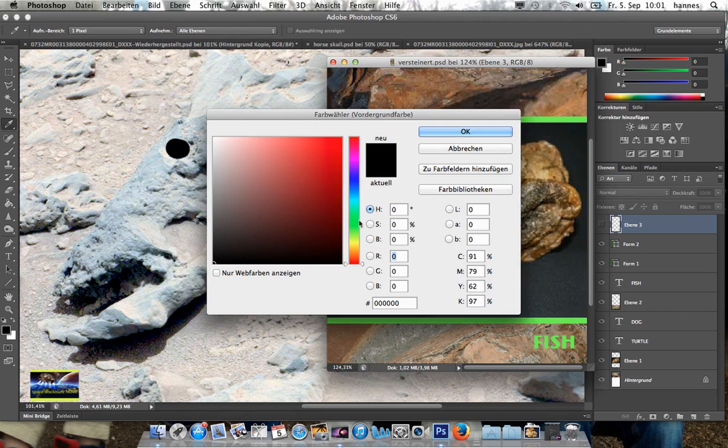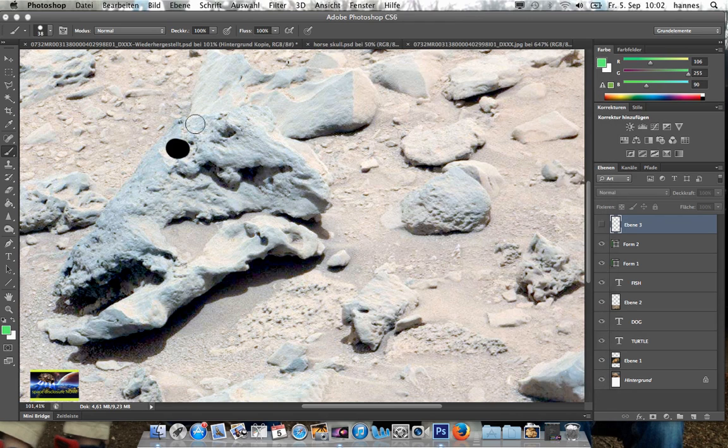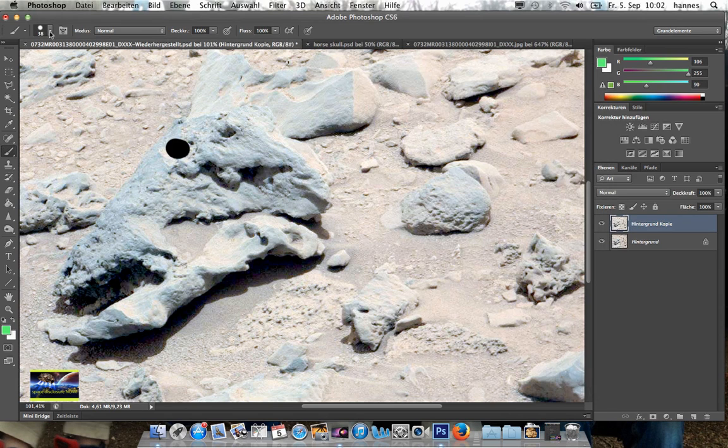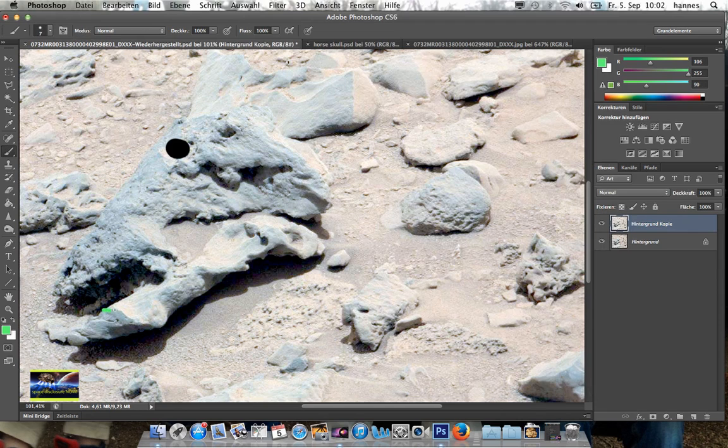So maybe I can show you like this. Let's make it a little smaller, like this. Here is the tongue hanging out. And here are the teeth.